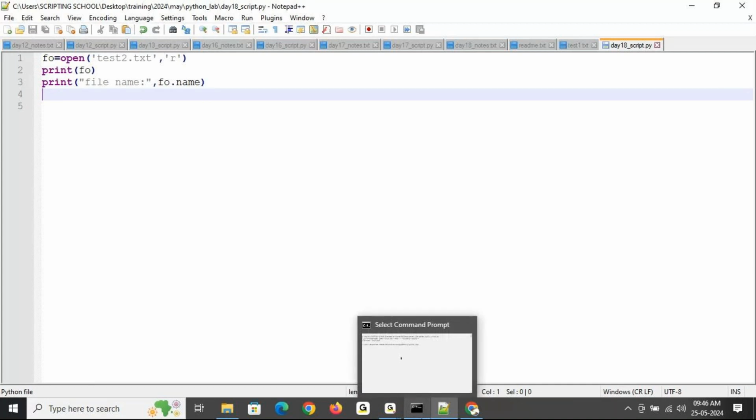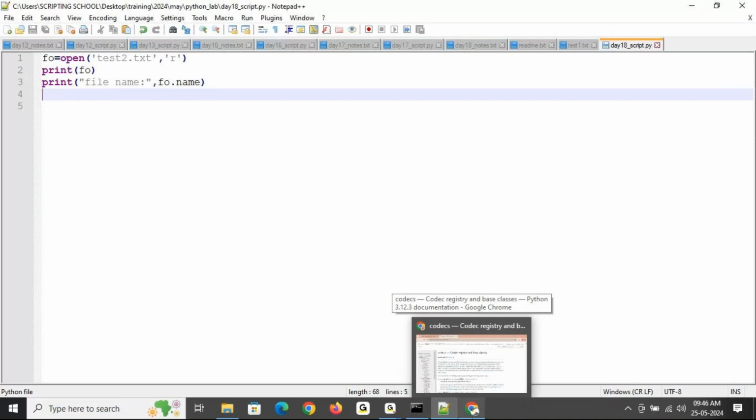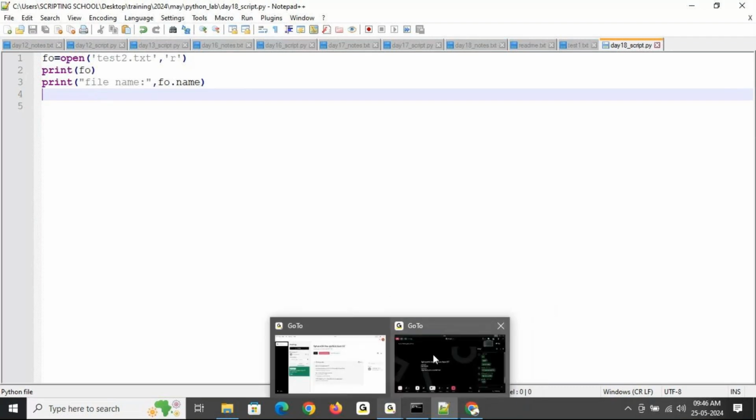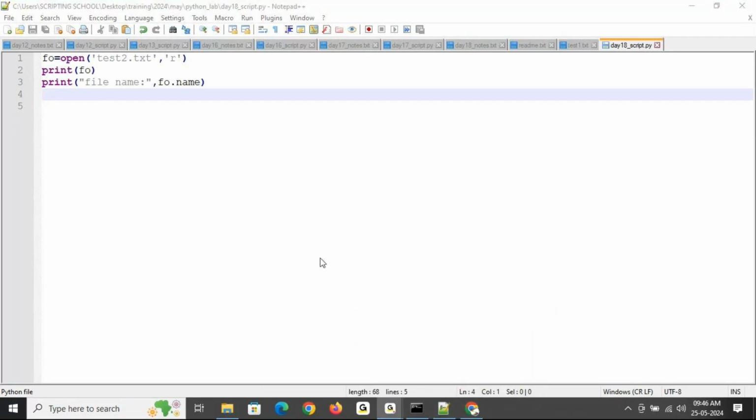But here, okay, we understood it is creating the file object, it is using some encoding format, and these other things. But how to read the file, that is important, right? How to read the file, that is important.